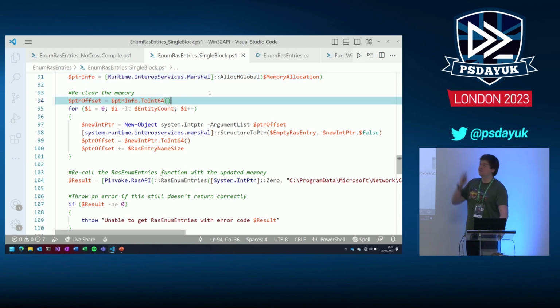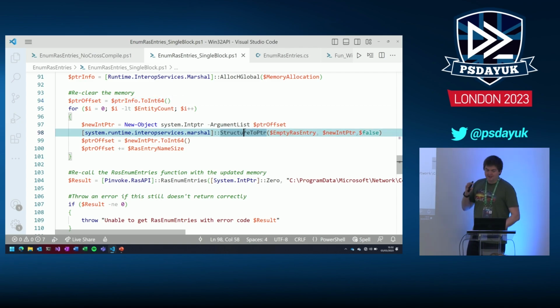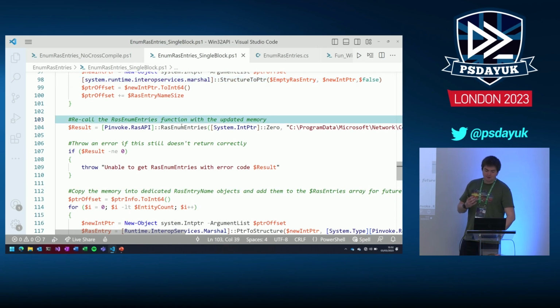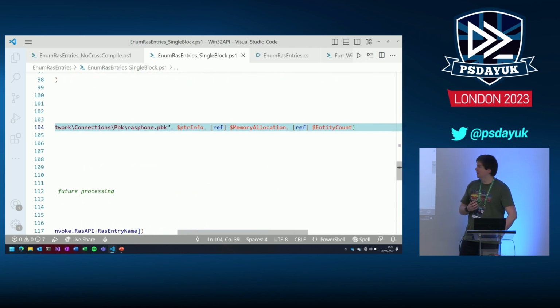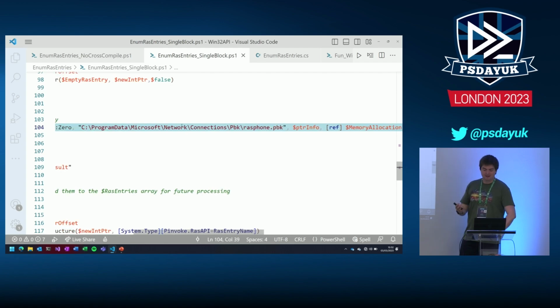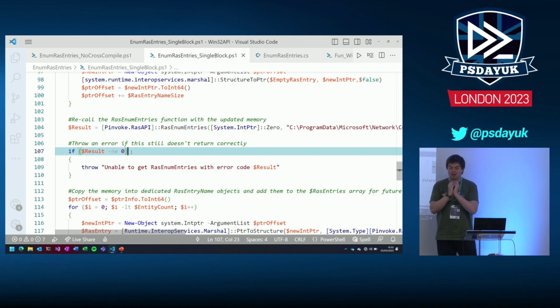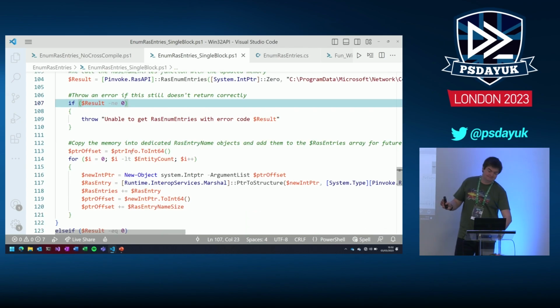So effectively, we're just reallocating that big block of memory. We are, again, assigning that DW size or that struct size into each of the locations because otherwise it gets very upset. And then we get to call it again. It's the exact same command, but this time with a larger block of memory. And this time, if it doesn't succeed, then we're just going to go, something went wrong.